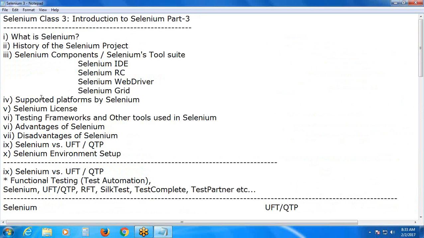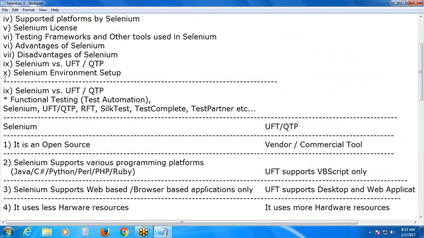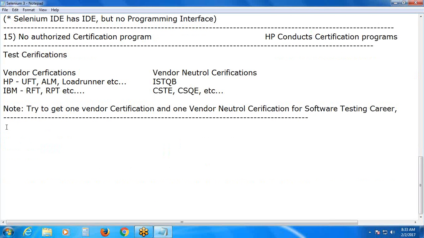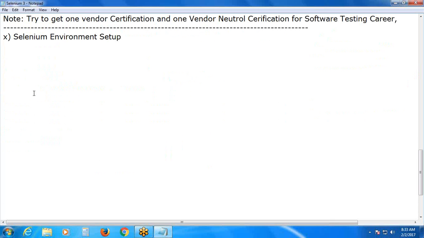Come to the mainstream. The last important one: Selenium environment setup. We already discussed that it is difficult to set up or configure Selenium. Why? We need to install the test tool Selenium separately, the programming language separately, the handling platform like Eclipse IDE separately, then the TestNG framework or JUnit separately.